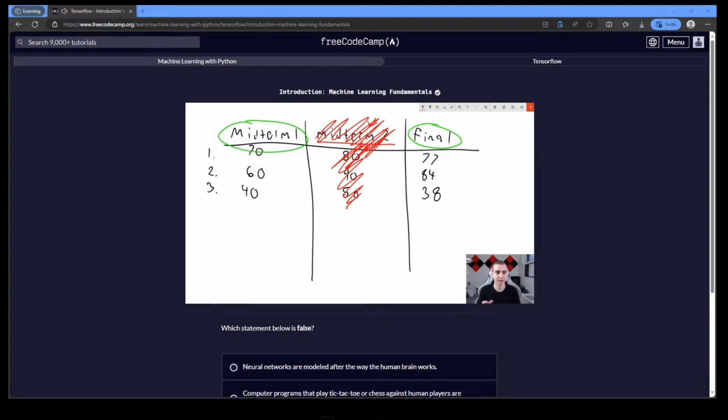So anyways, that is enough of data. Now let's talk about the different types of machine learning.